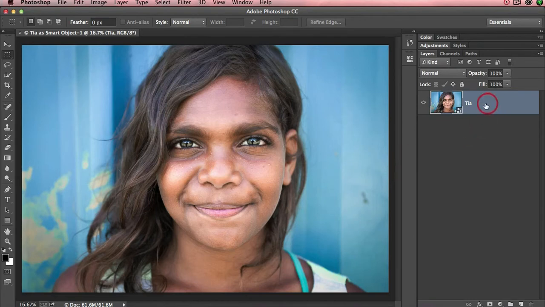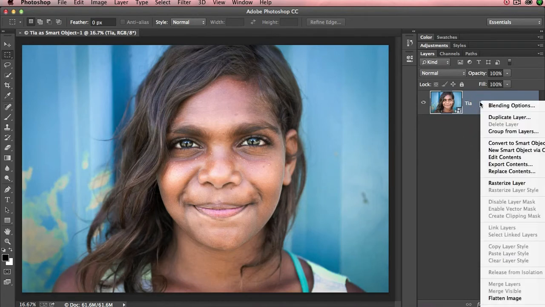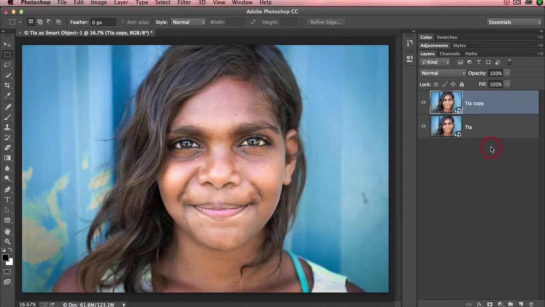And before we start, I'm going to right click on the Smart Object layer and choose New Smart Object via Copy. This is different from just duplicating it by dragging it to the new layer icon or using the keyboard shortcut Ctrl J or Command J, because this won't do what we're looking to do here.